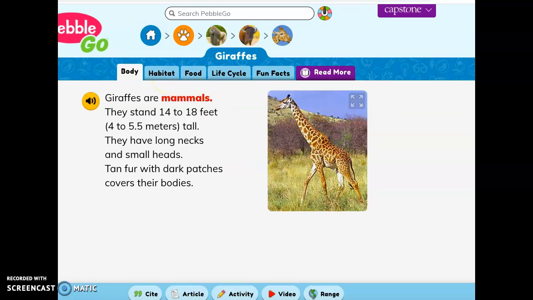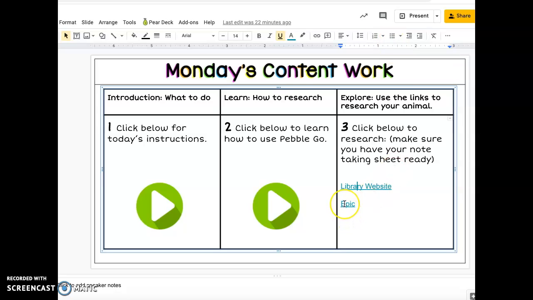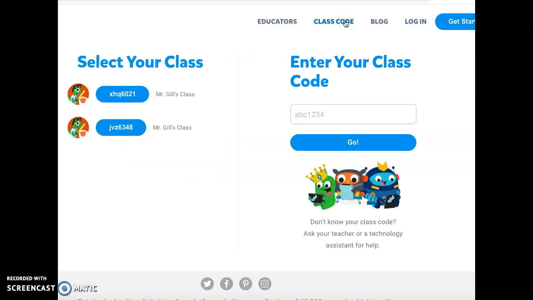If you can't find enough information or you want more information, you can go back to the slide. You can click the link or you can just log into Epic just the way you normally would. And once you get into Epic, it'll take just a second here. You can log in with your class code. And it will take you into Epic.